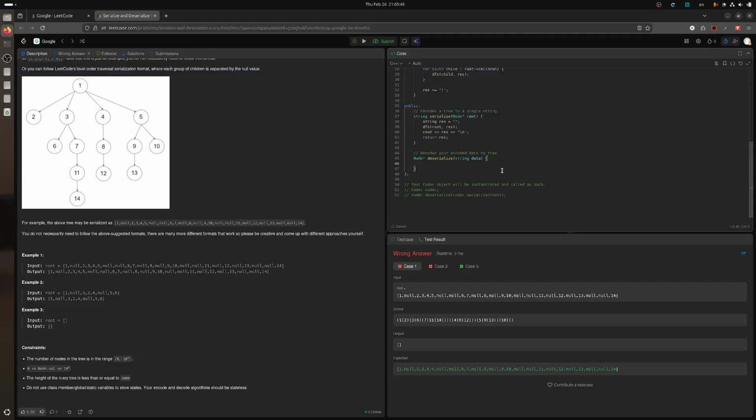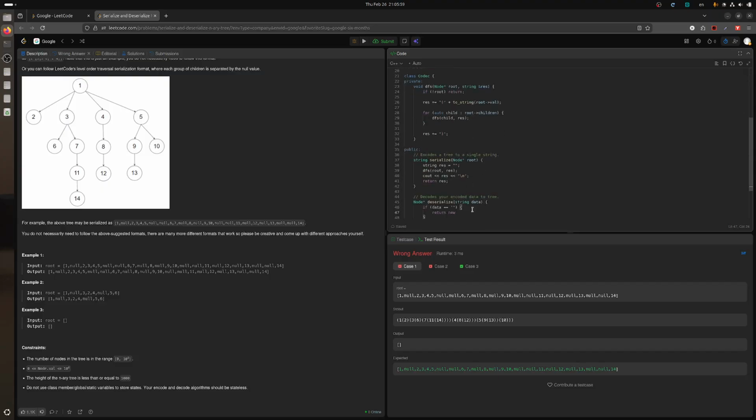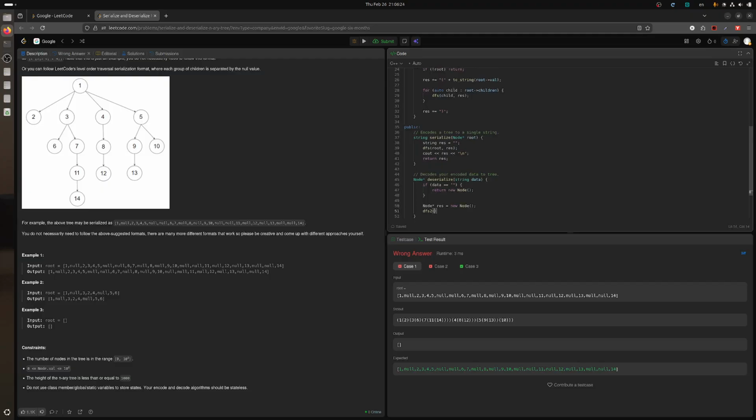And now we have to just deserialize, right? So if data is empty, return a new, just an empty node, right? So we take care of the edge case, and then DFS2 from node result, new node, and let's pass result and data.